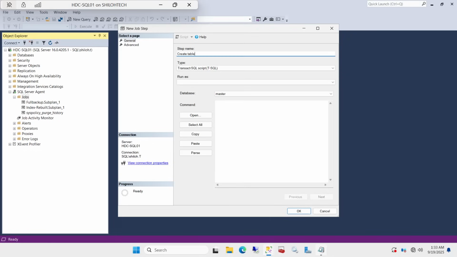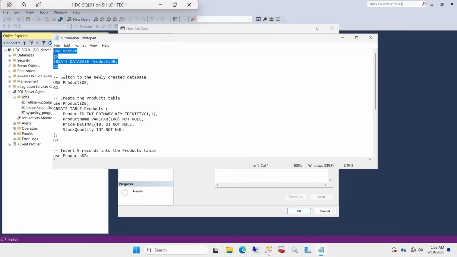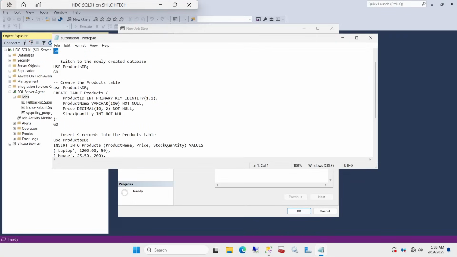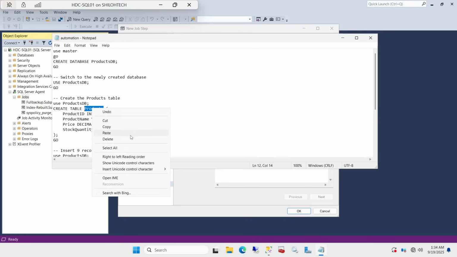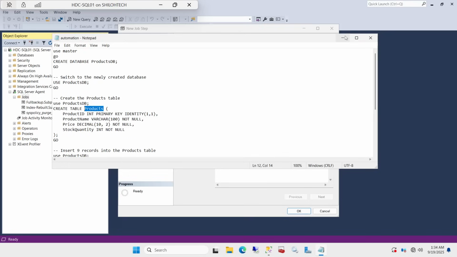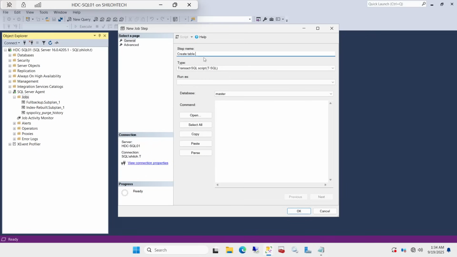If you know the table name, if you want to be very specific, you can be like, okay, create, what's the table name? We are creating, the table name is called right here. So create table products. Okay, put that in there, and paste. There you go. Okay.